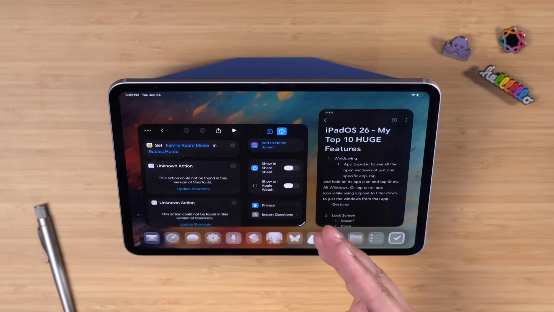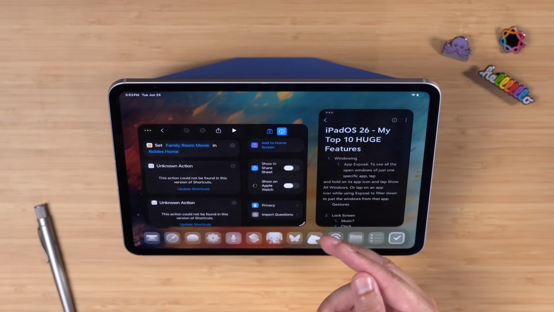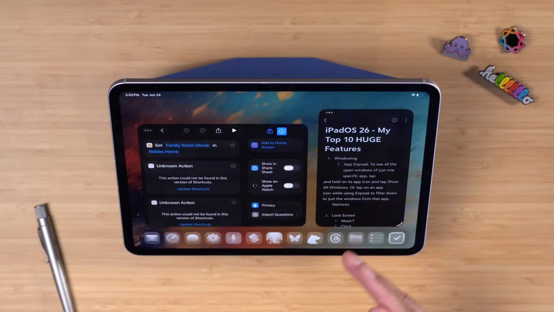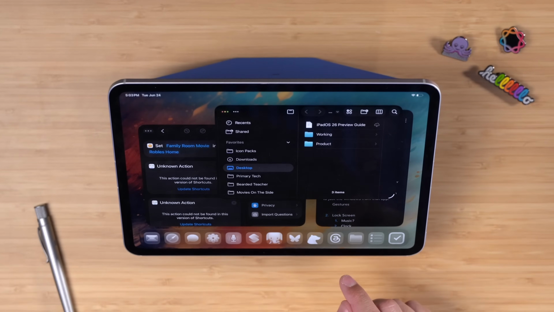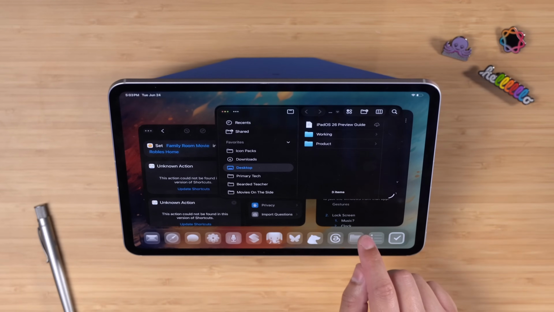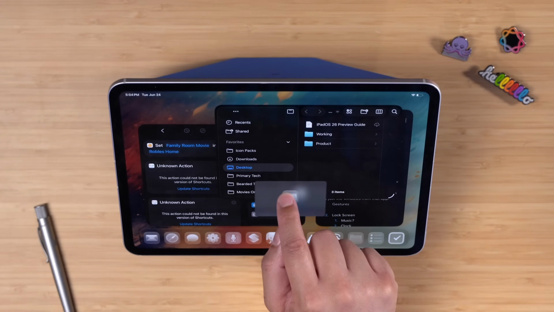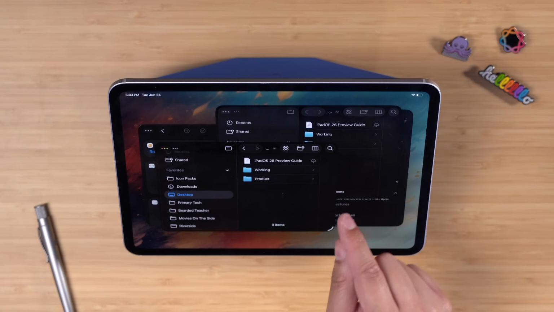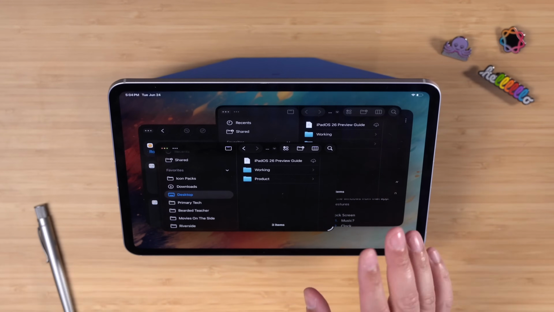You can have way more windows open in iPadOS 26 than you could in previous versions with Stage Manager. You can also open multiple windows of the same app. For instance, if I open the Files app, I can have that Files window open, and then if I wanted to open a second Files window, I can just tap and drag it up, and now I have two Finder windows open. This is going to make dragging and dropping from Files windows on iPad much easier.